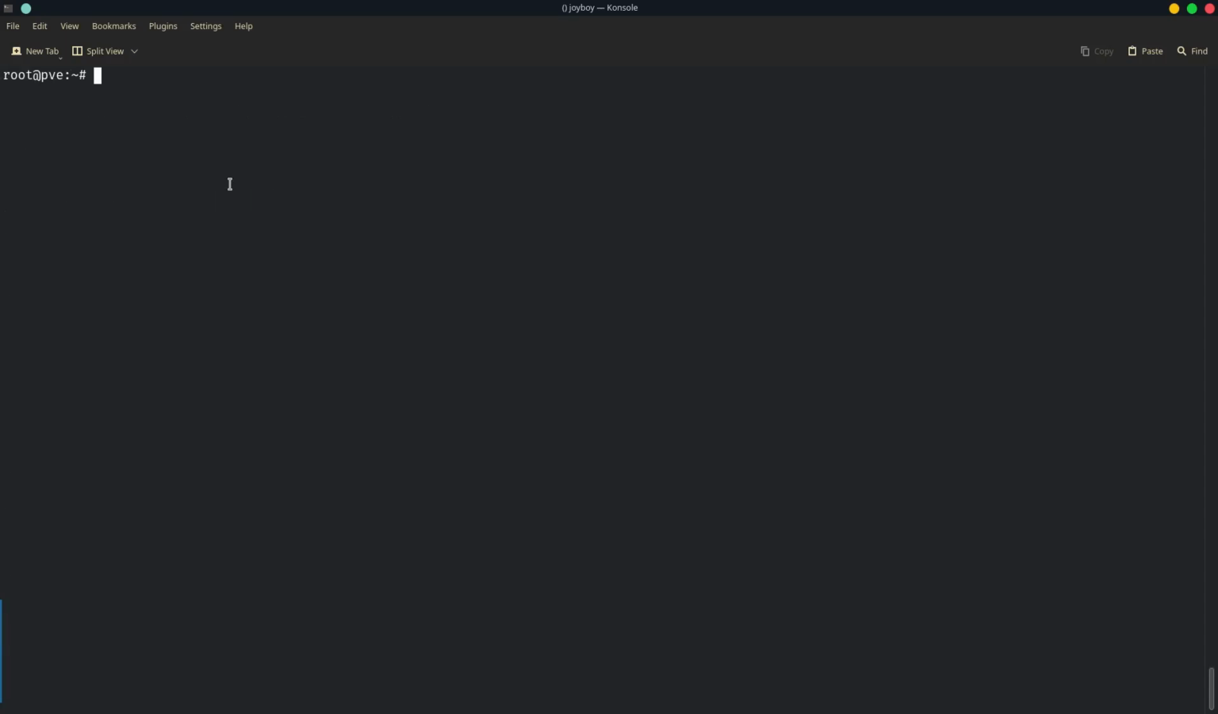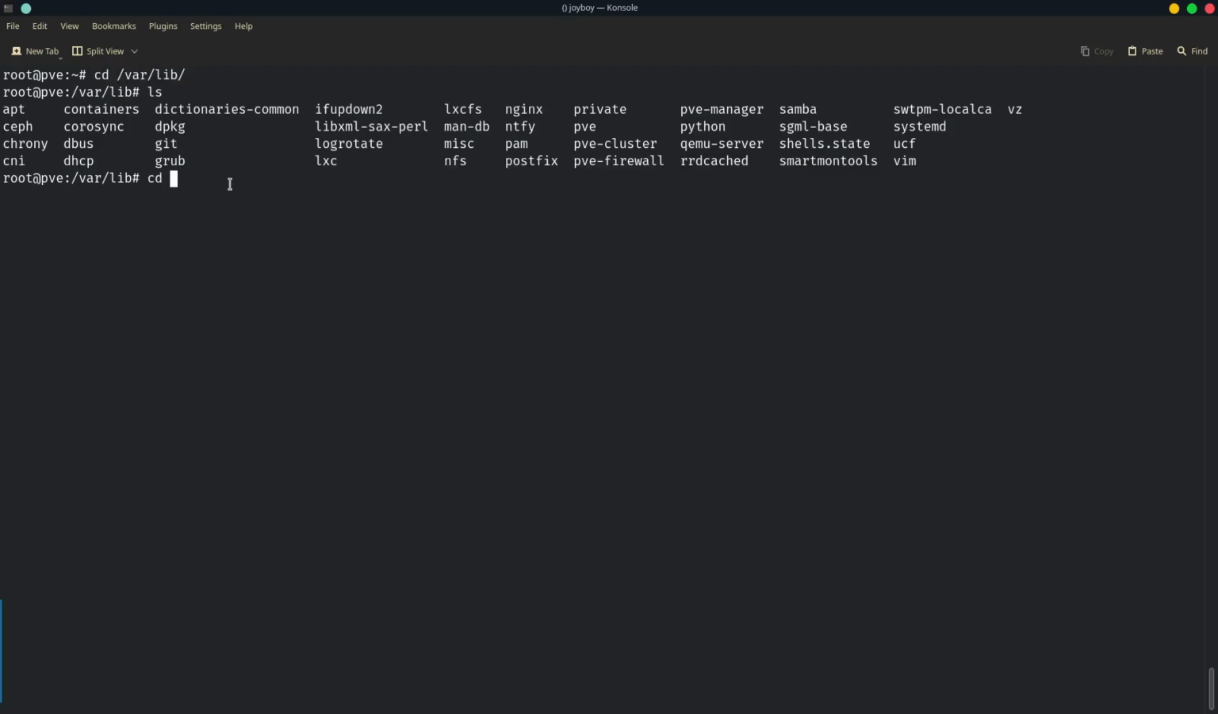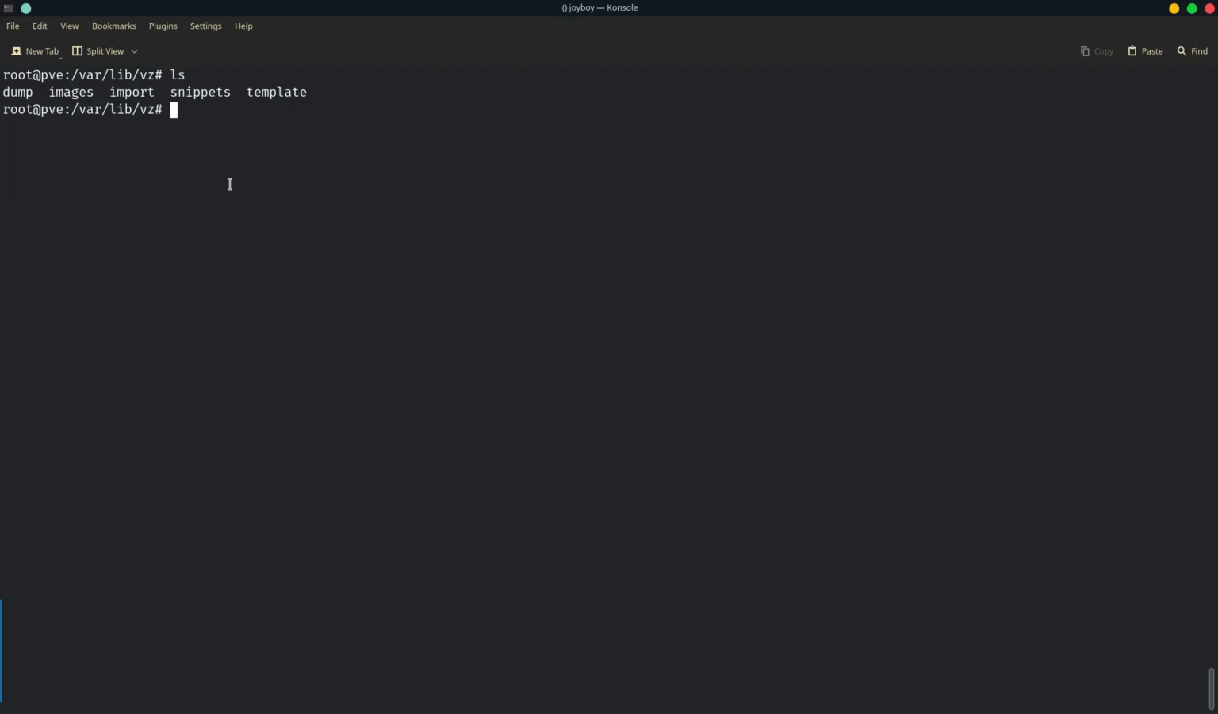Now we need to create the import folder to store the cloud images that we'll be downloading. Go to the directory /var/lib/vz. Create the directory named import here. Since I already created it, I don't need to do this. Once you create the import directory, cd into it.